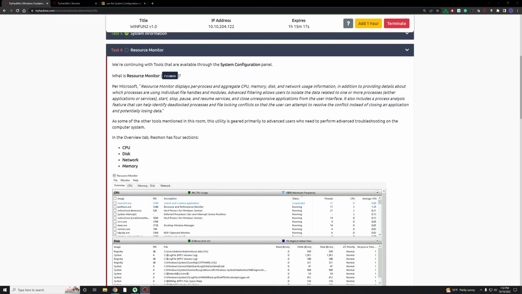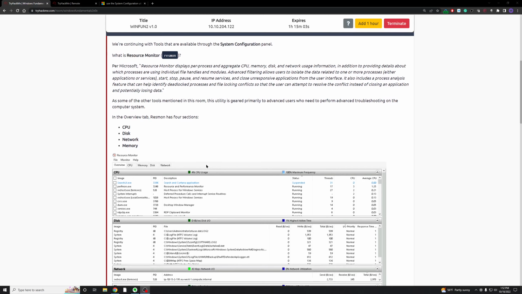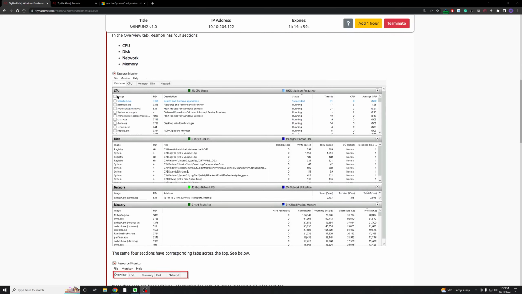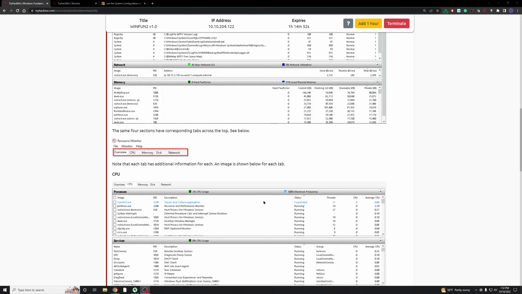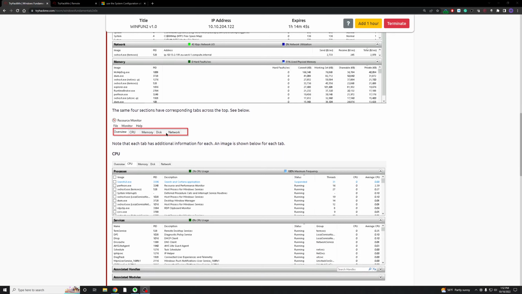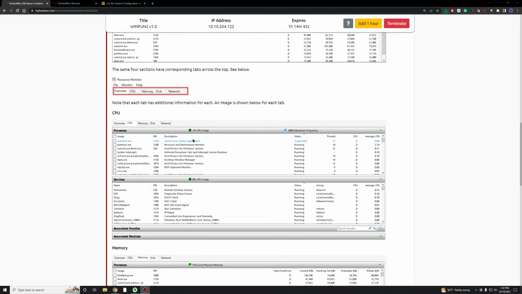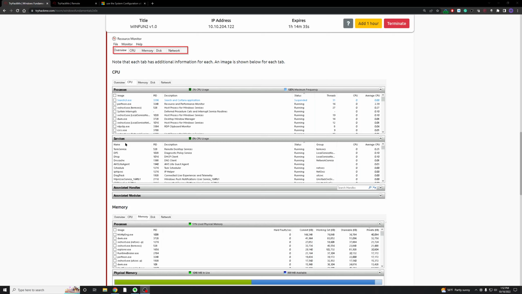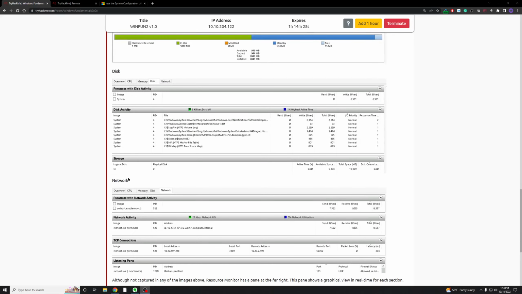As with some of the other tools mentioned in this room, this utility is geared primarily to advanced users who need to perform advanced troubleshooting on the computer system. In the Overview tab, Resource Monitor has 4 sections. So we have CPU, disk, memory, and network. And here's our resource monitor, CPU, disk, memory, and network as listed. The same 4 sections have corresponding tabs across the top, and we'll see below: Overview, CPU, memory, disk, and network. Note that each tab has additional information. An image is shown below for each tab. So we have processes, services, associated handles, memory, we have disk, network.